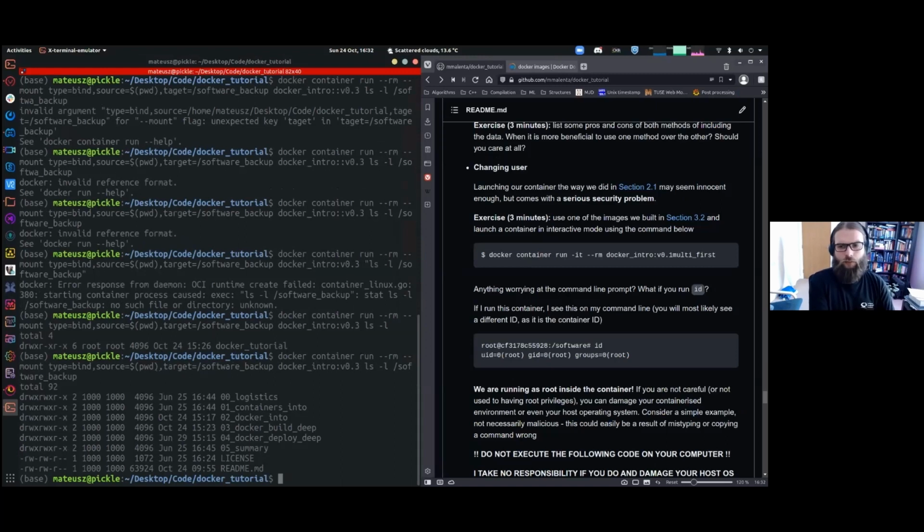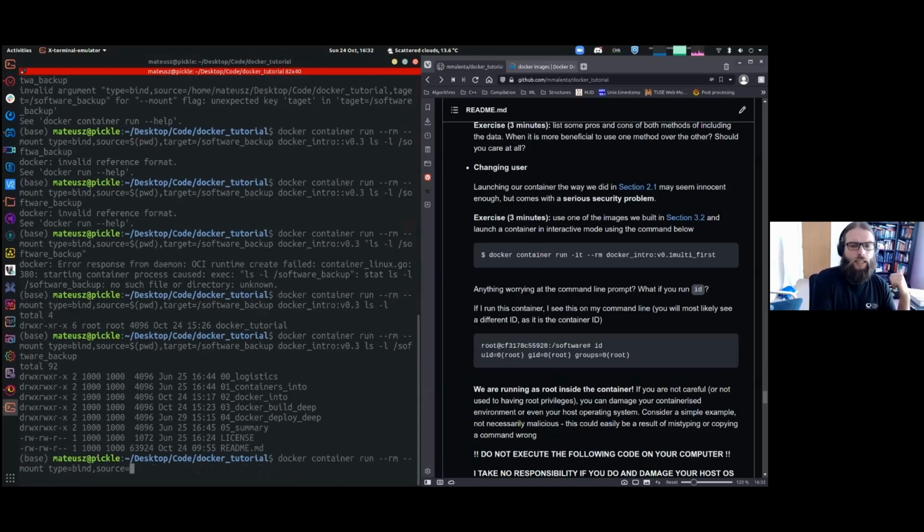Let's run something first of all as an interactive user. So -it, so we can rummage around the container. Again, let's remove it automatically, and let's run docker intro version 03. Now I'm inside the container. Okay, someone can already see a problem, and that was mentioned on the Discord channel.